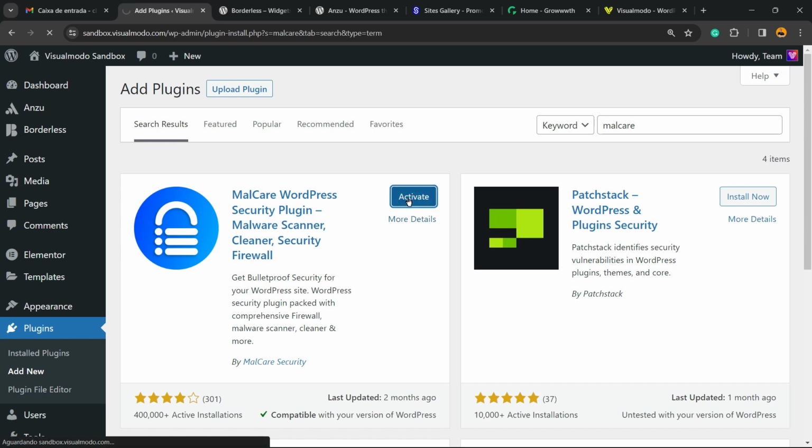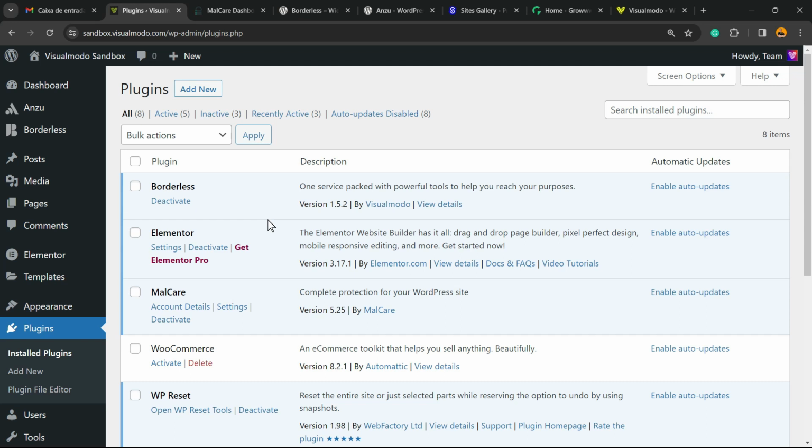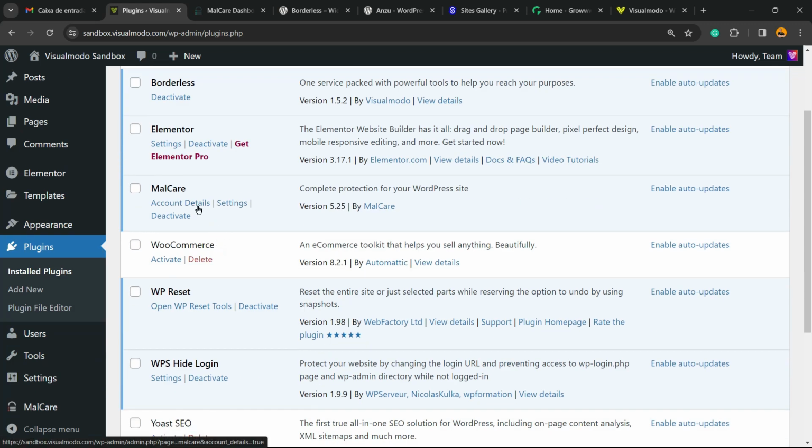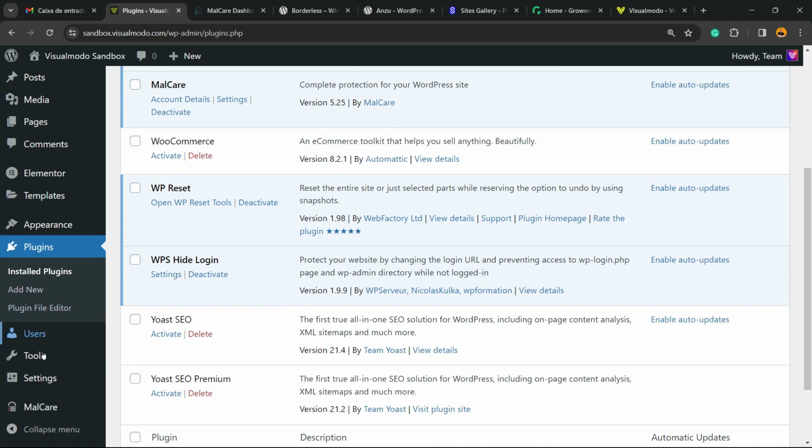Click on the activate button. As soon as you activate the plugin, you're going to be redirected to the plugins list in your WordPress where you can see all of your plugins. But if you review once again the left sidebar of menus, next to settings, you're going to see a new button called Malware.